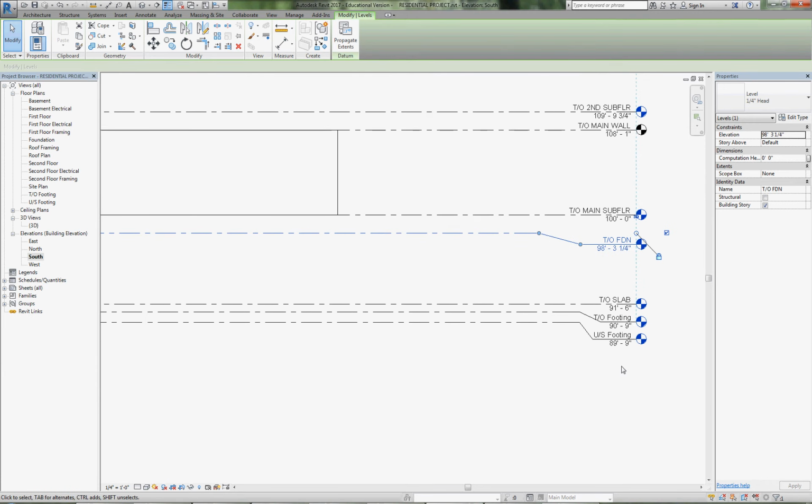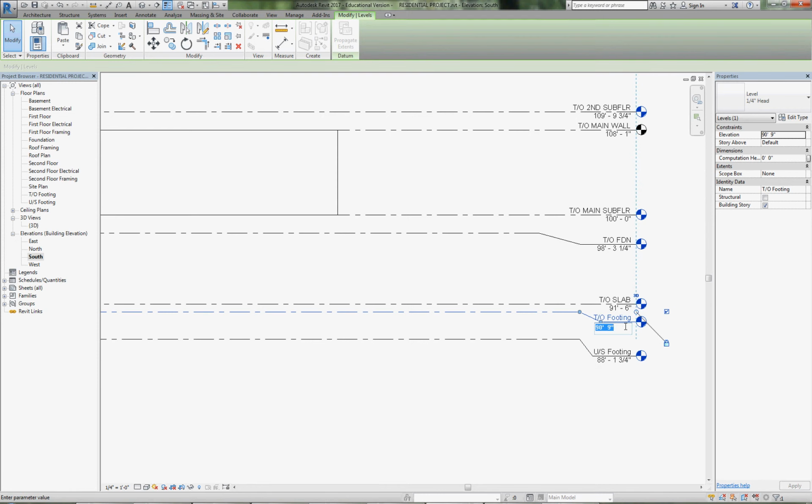Okay, now the bottom three, underside of footing, top of footing, and top of slab. We'll start with the underside of footing just because I know it's going to drop so they won't overlap each other. The underside of the footing is 88 feet 1 3/4. And the top of the footing would be 8 inches above that, which is 88 feet 9 3/4. And then the top of the slab is going to be 4 inches above that, which is 89 feet 1 3/4.